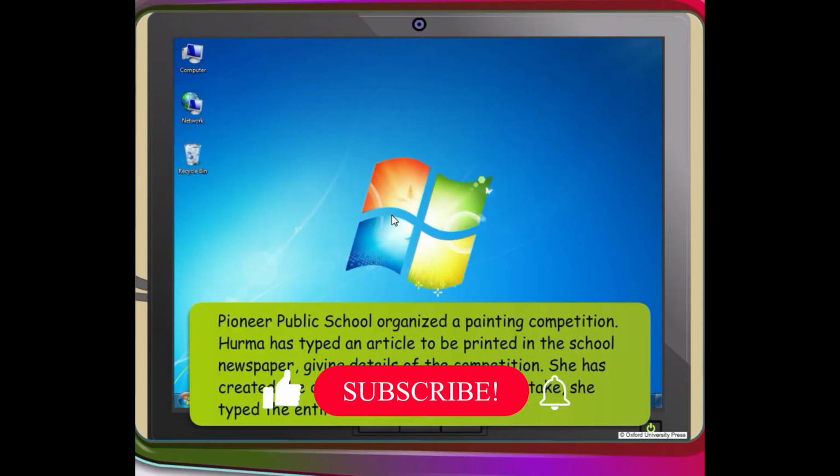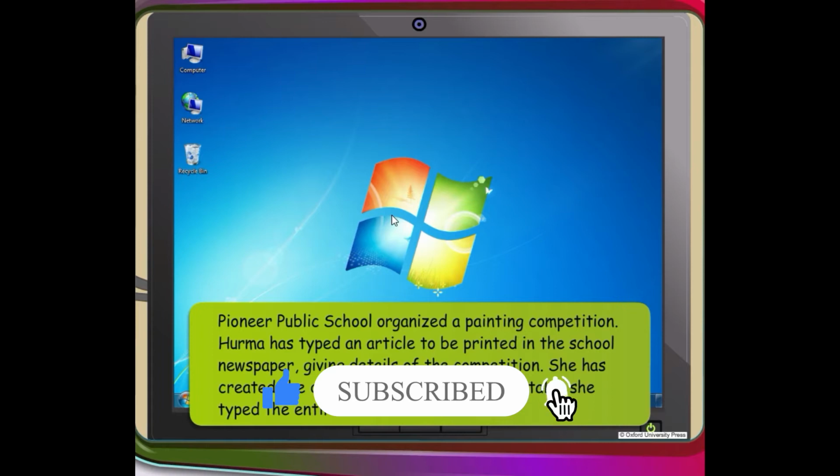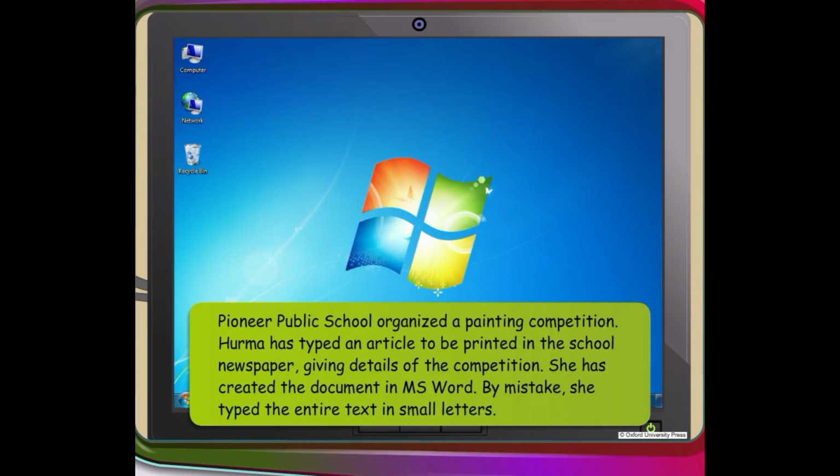Near public school organized a painting competition. Hurma has typed an article to be printed in the school newspaper, giving details of the competition. She has created the document in MS Word. By mistake, she typed the entire text in small letters.